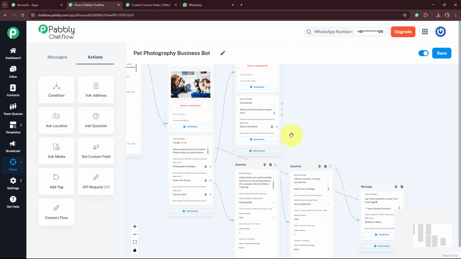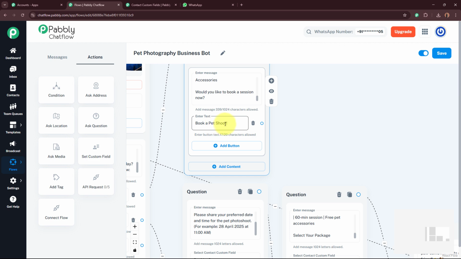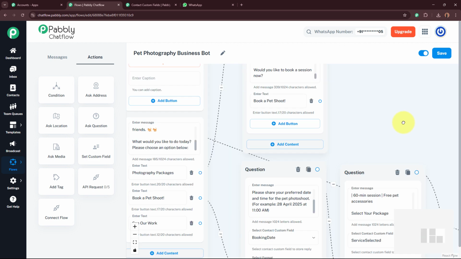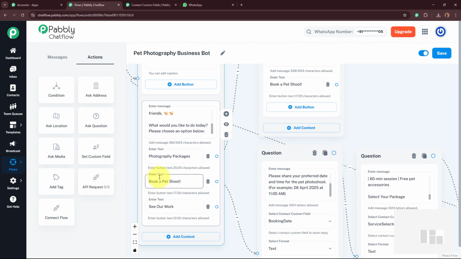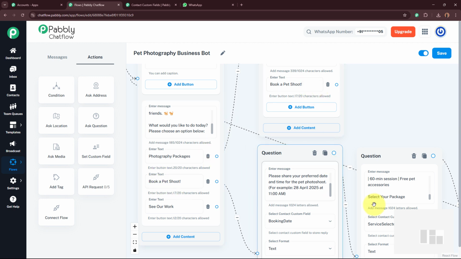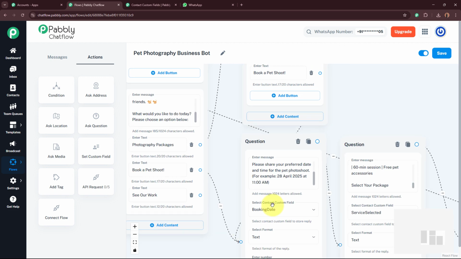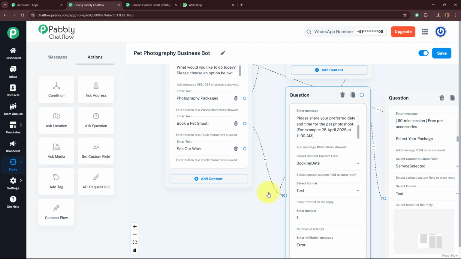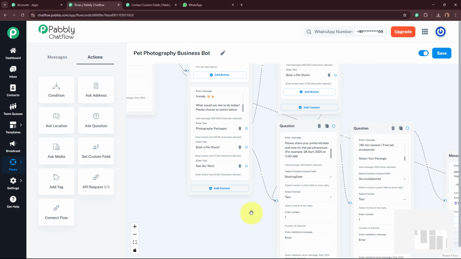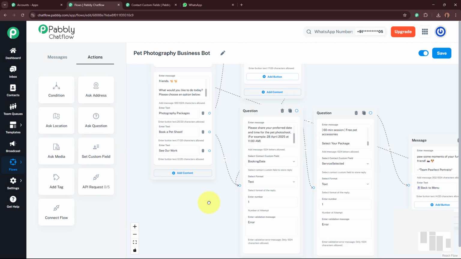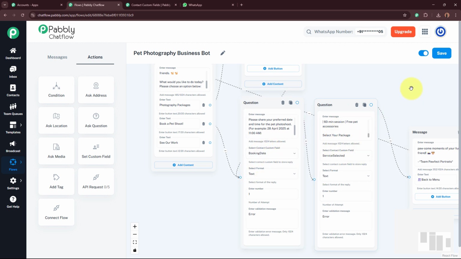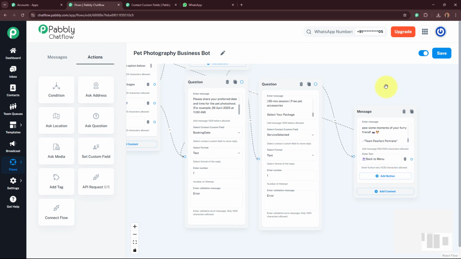So now wait, I have added this button book a pet shoot over here as well. And this is the same button you can see right here. So as for this button, these are the messages going to be forwarded if the customer selects this button. So what I'm going to do is I'm going to connect this button that is book a pet shoot with these messages as well. For that, I'm going to simply connect this button to this first question that I've asked right here. Okay. So if the customer selects this button book a pet shoot, they are going to tell the date and time first, select the package, and this message is going to be forwarded to them.